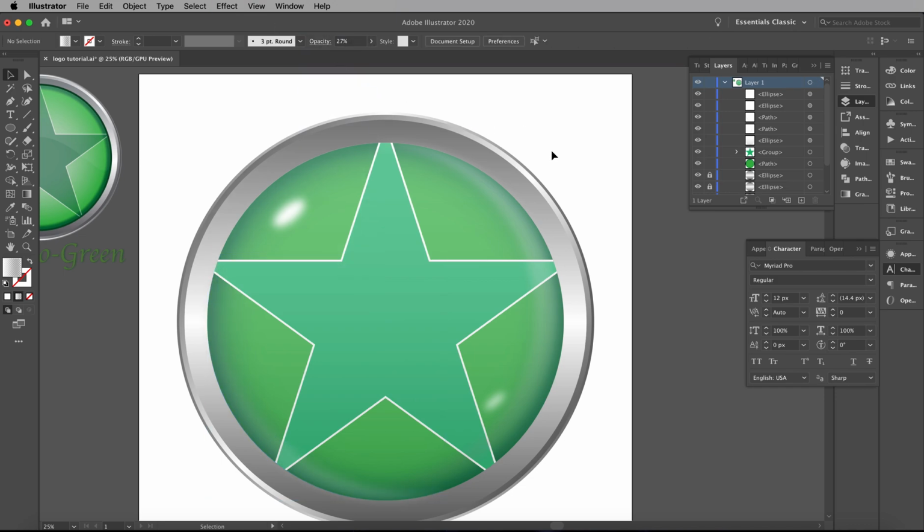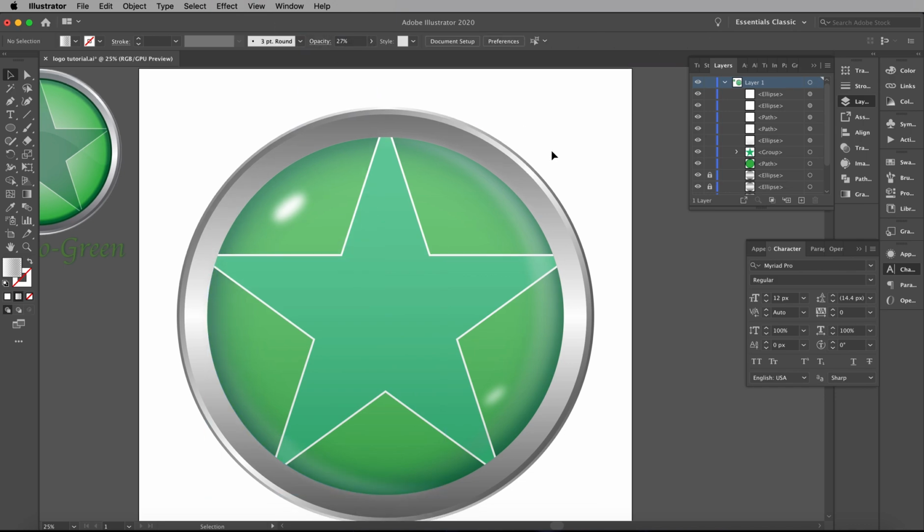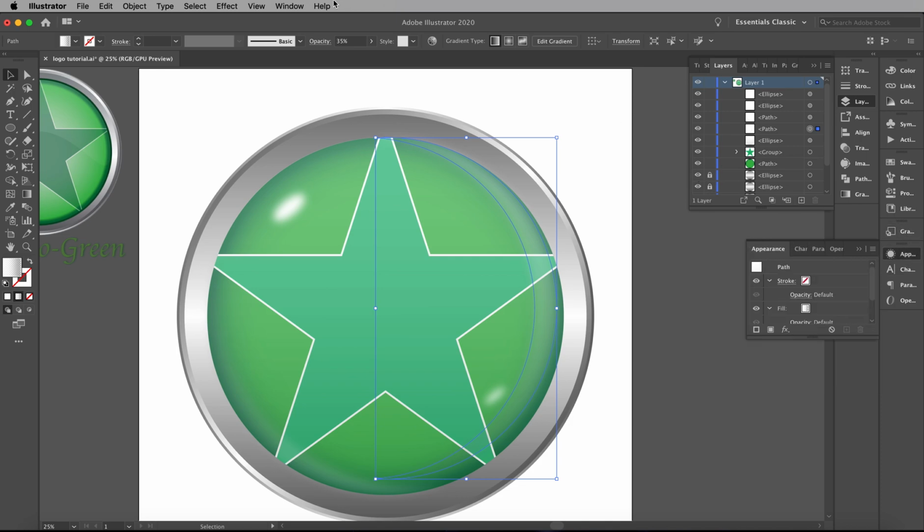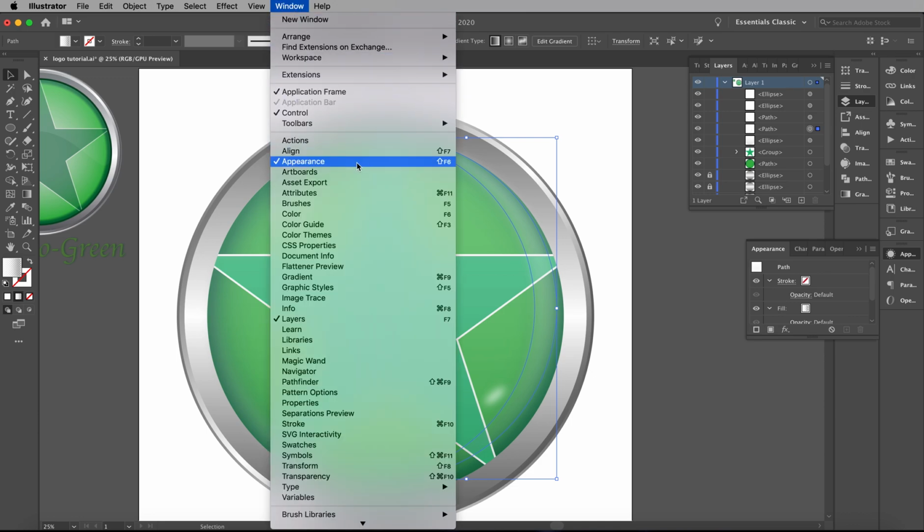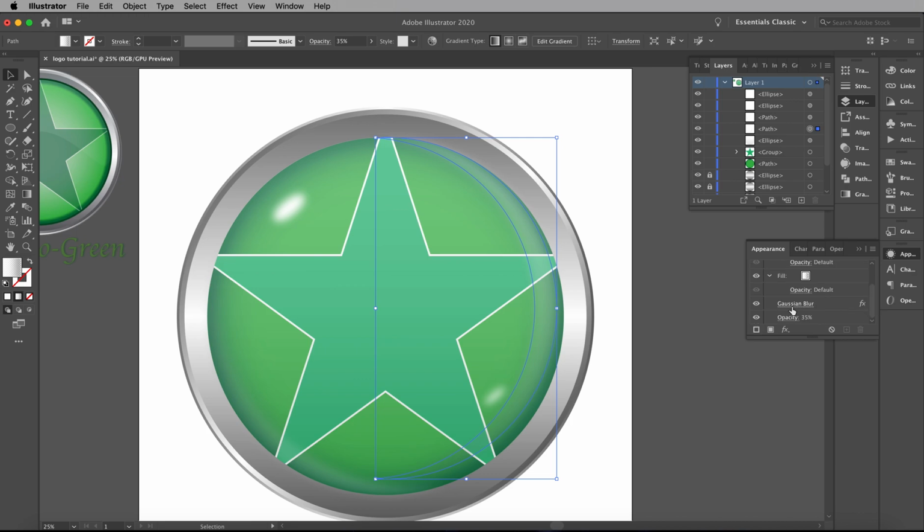And these are all changeable too. You can always change it. Like if, say I didn't like this one, I can go select that piece and then go to my appearance tab over here. And if you don't see that, you can go to Windows, Appearance, and just scroll down till you see the Gaussian blur. Click that and you can change it. I'm gonna undo that.